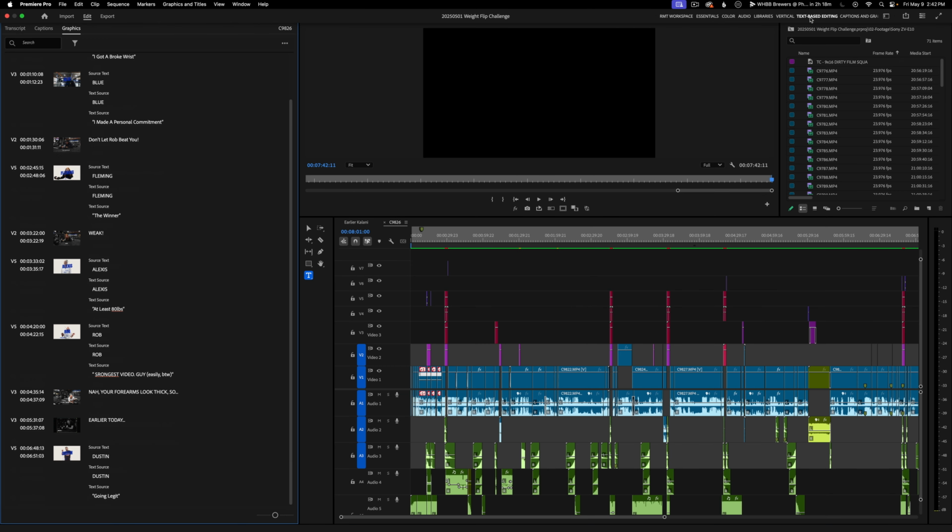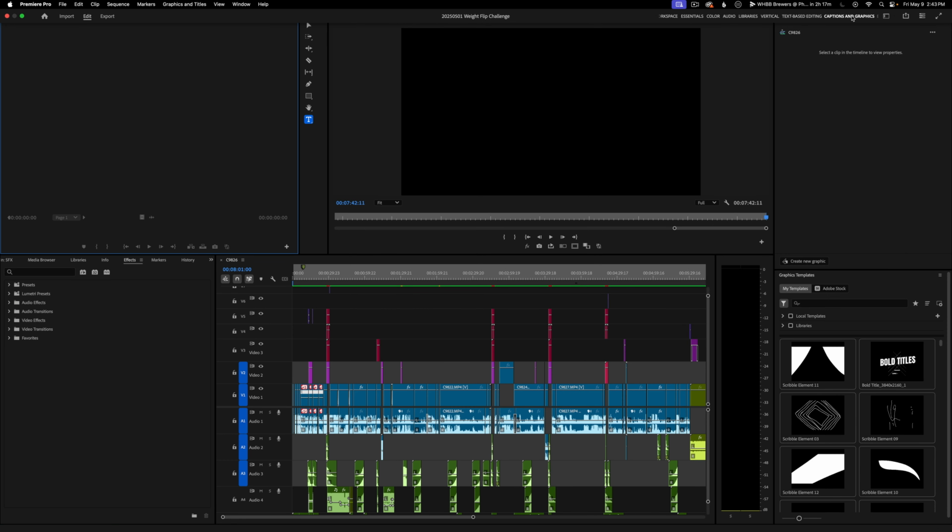But this text-based editing workspace is huge. Did a video about text editing a couple months back. That's really great. Utilizing transcription to be able to cut your rough cuts together has been a huge time saver. Captions is another one, all of these sorts of things.